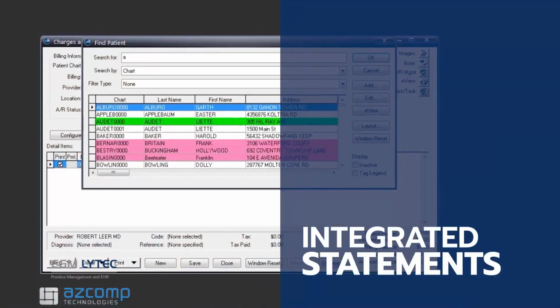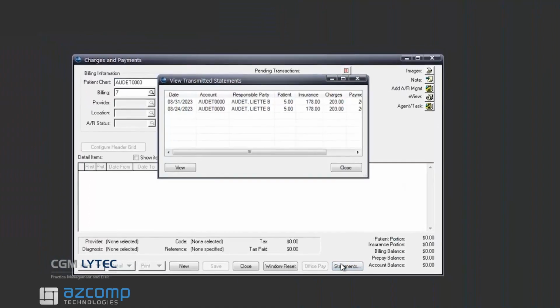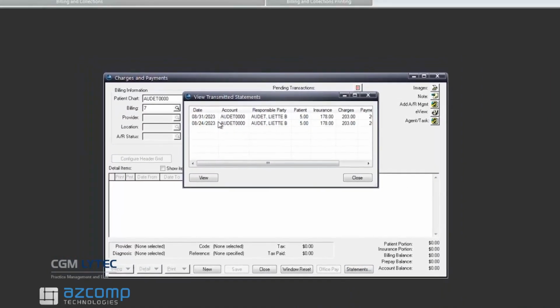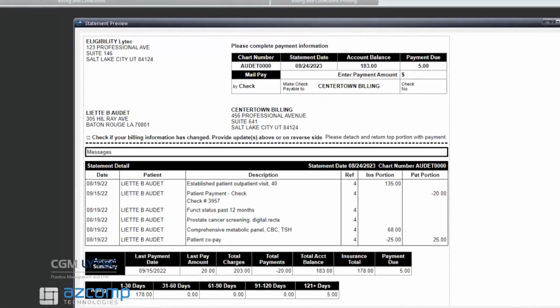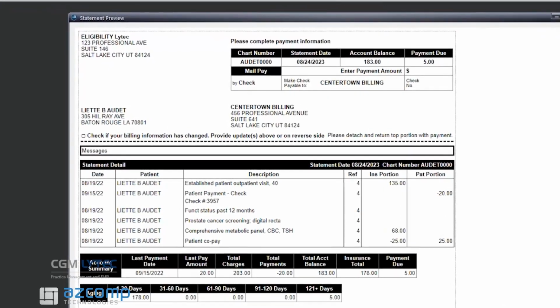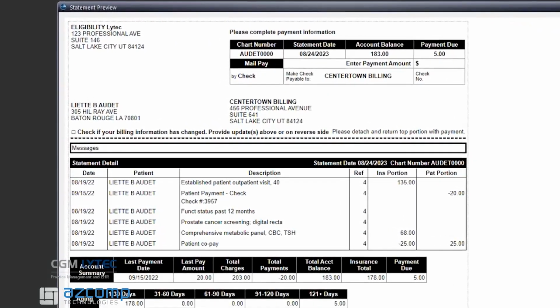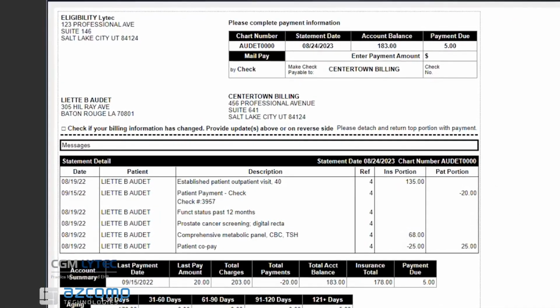With CGM Lytec 2024, patient statements are fully integrated within the practice management software. No more logging into third-party websites to view statements. Designed to be familiar and easy to use, providers can preview statements before transmission and review them from within CGM Lytec to answer any patient questions.